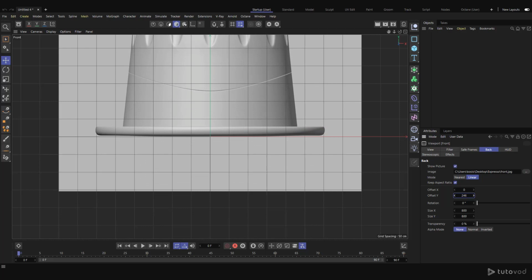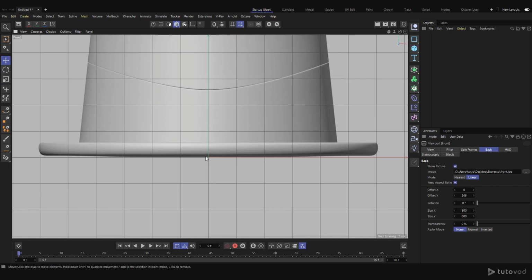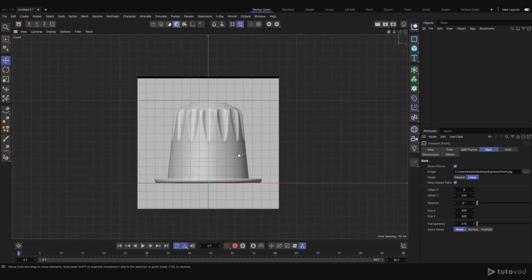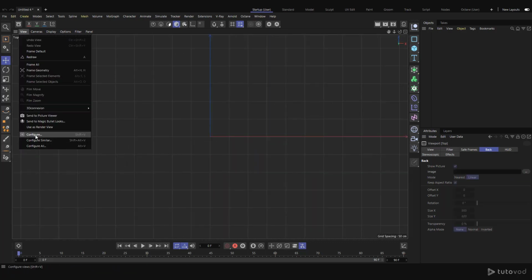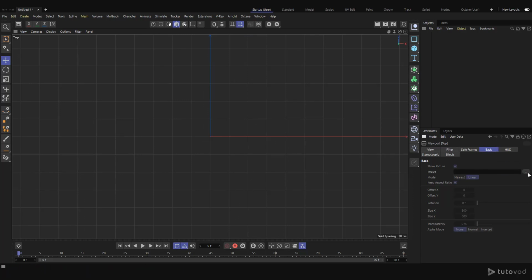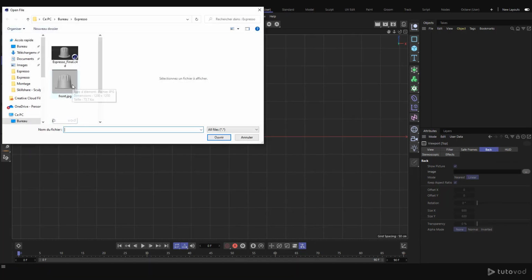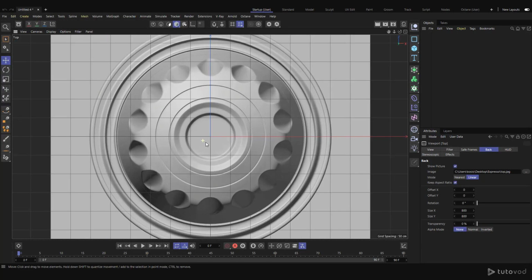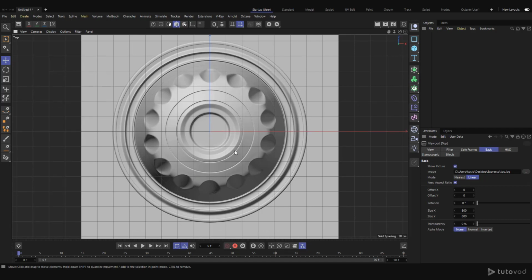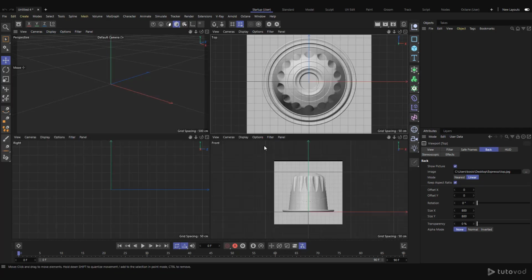So we are going to place the base of our capsule here on the origin of the Y axis. So I'm going to adjust this value a little bit, something like that. And now I'm going to come here on the top view, configure, and under the back tab, I'm going to now select the top image and open it. Everything is okay.